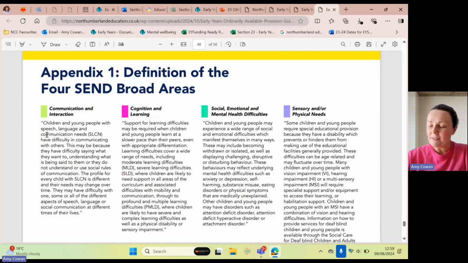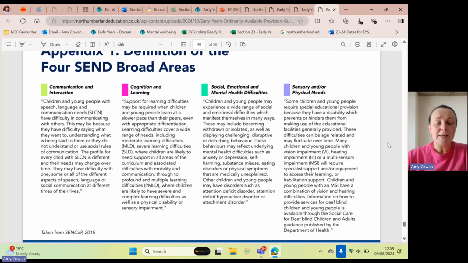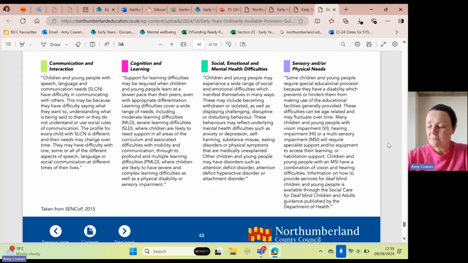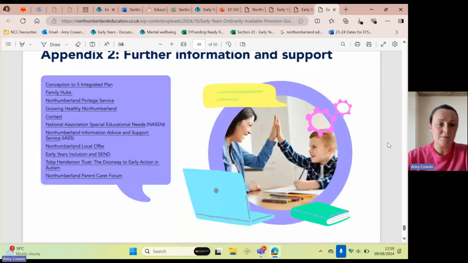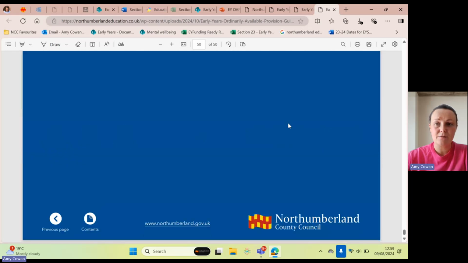So then we've got Appendix 1, so the definition of each broad area, which again would help you to identify the primary area of need. And then Appendix 2 for further links there. And that's the end of the document.